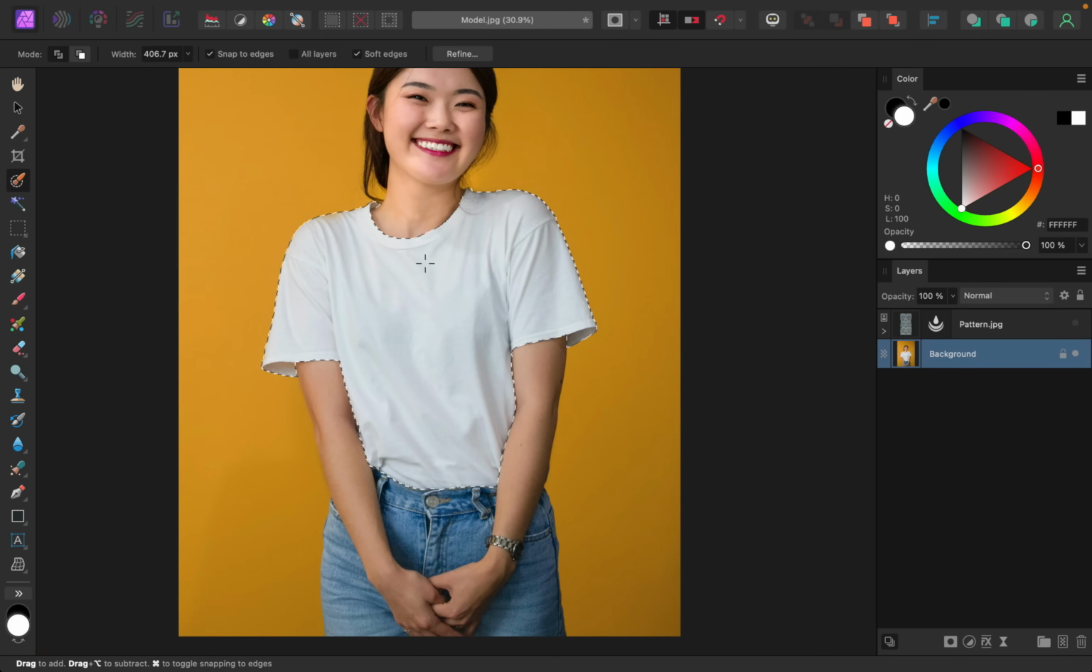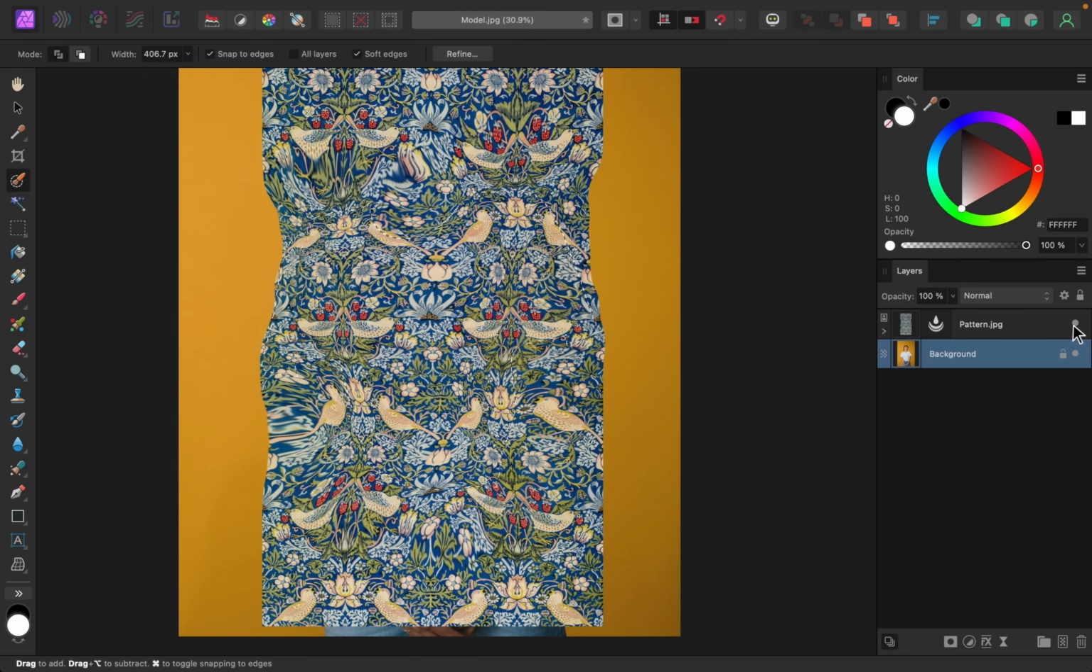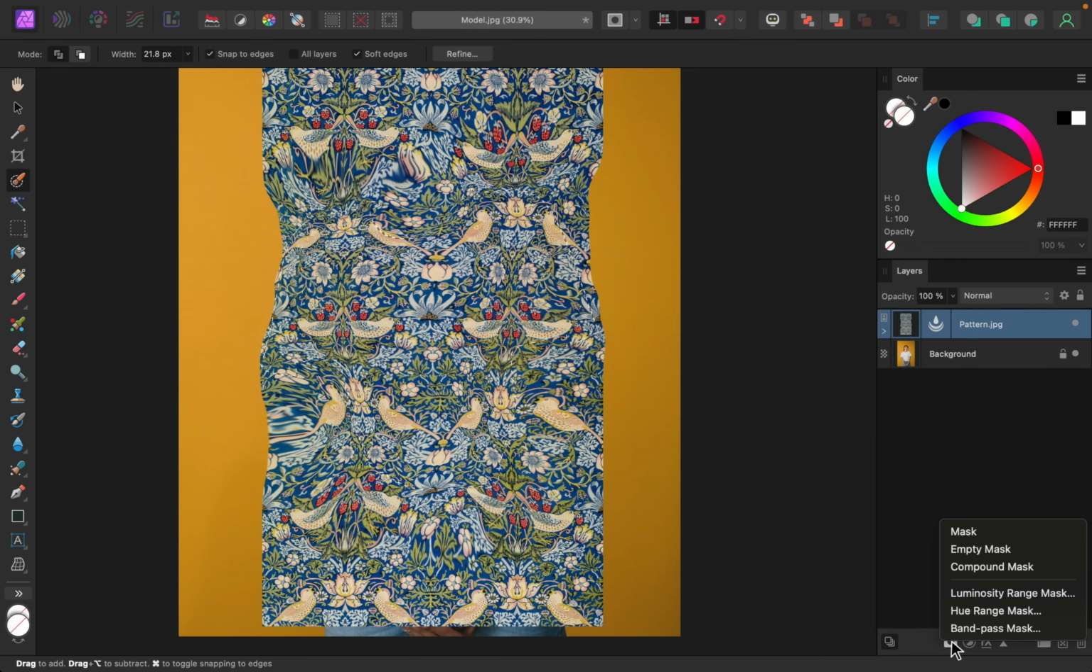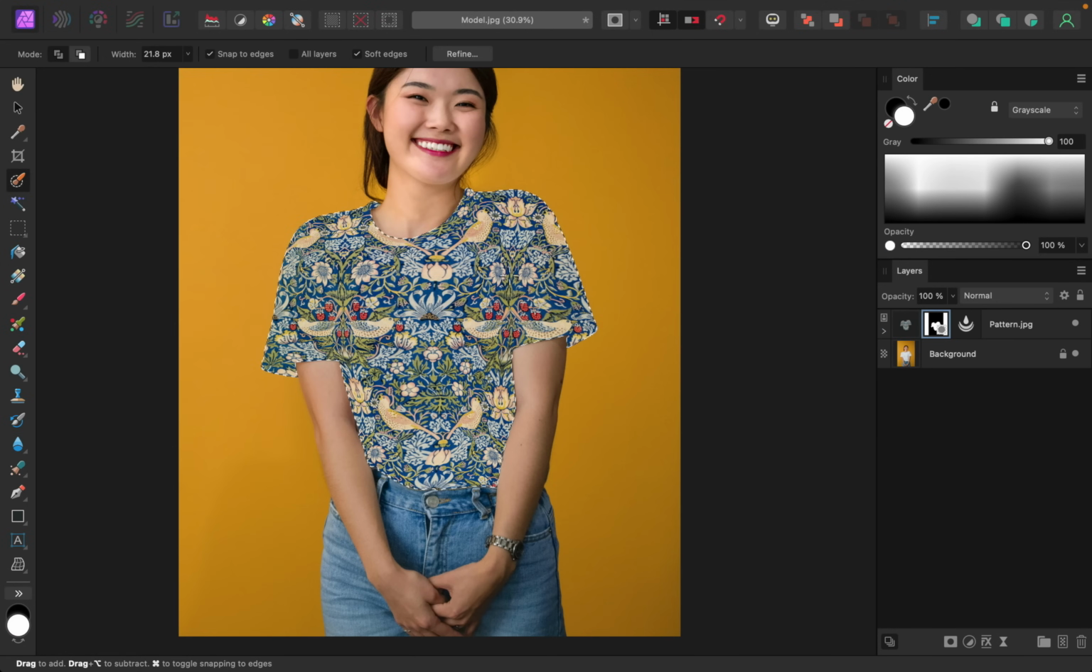Okay, so we've selected the shirt, and now here's where it gets a little bit tricky. Go ahead and turn the pattern layer back on, then select it, and then come down here and apply a mask. Because we had the shirt selected, the pattern is now only appearing where our selection was, which is where the shirt was. I'll deselect with Command or Control D.